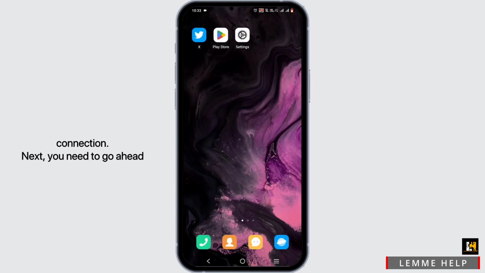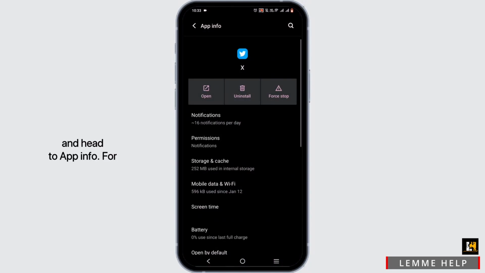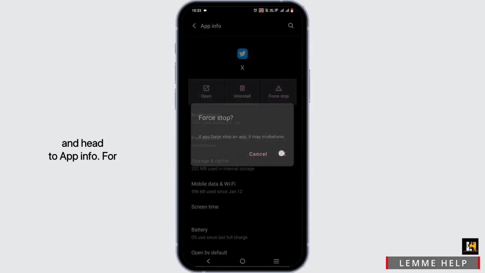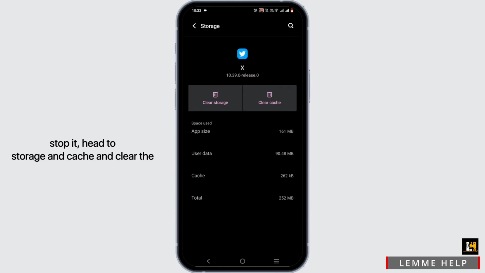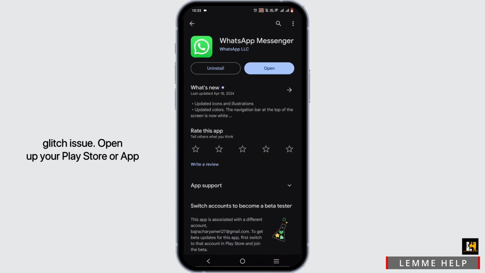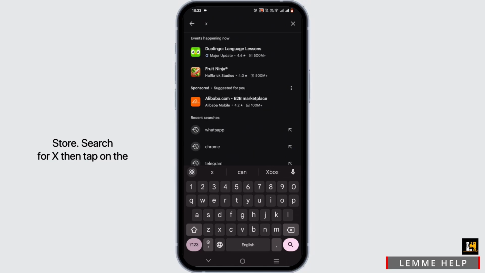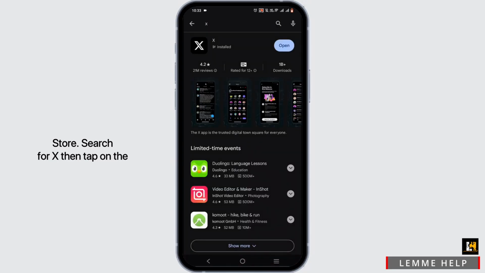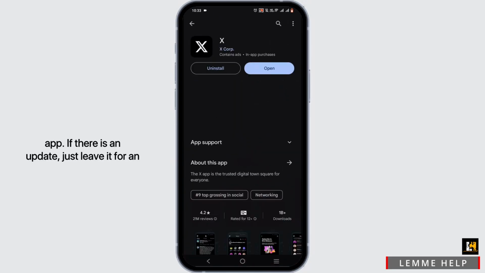Next, press and hold the Twitter application and head to App Info. Force stop it, head to Storage and Cache, and clear the cache to fix any bug or glitch issue. Open up your Play Store or App Store, search for X, then tap on the app.